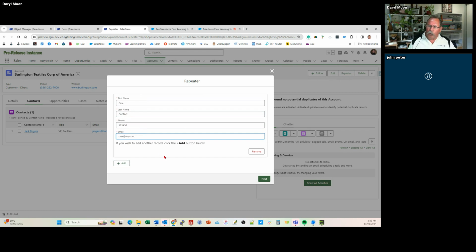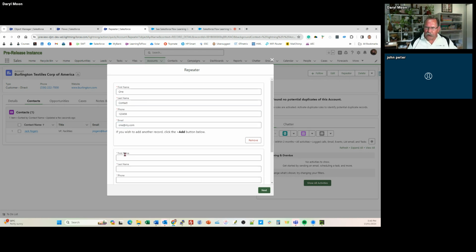Okay, so what this flow action or this repeater component allows you to do is to say, okay, I actually want to add 5 contacts here, so I can add the first one, and then I can click this Add button, and now I can go straight on and add the next one.